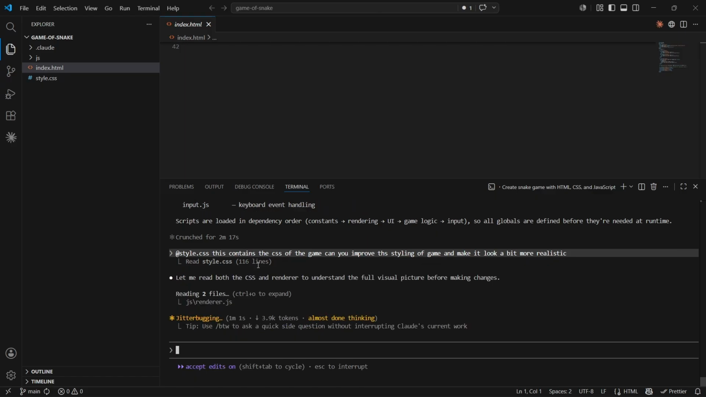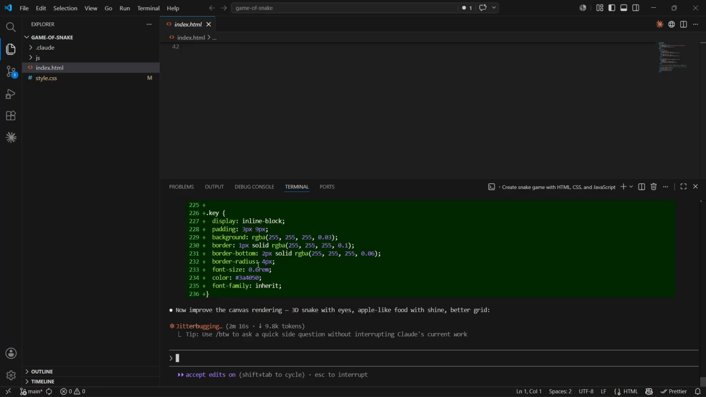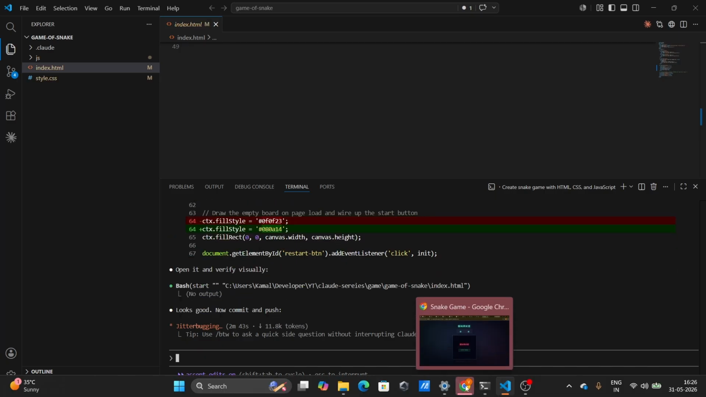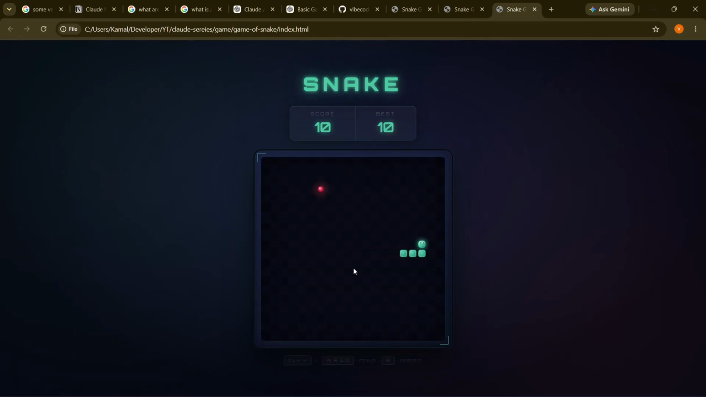Now this will do the required changes, commit and push those changes. So once that is done, you can see this looks much better than the previous version.